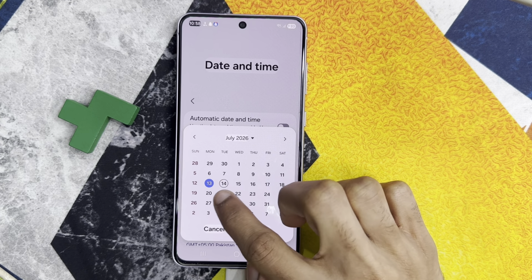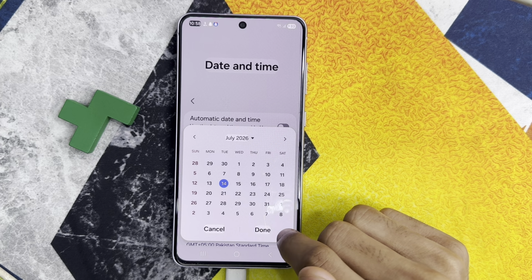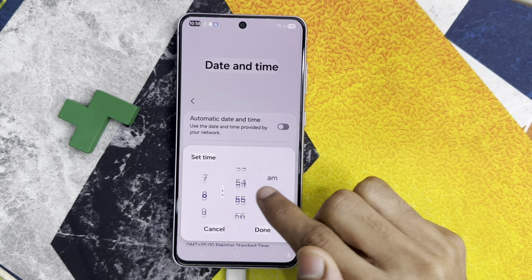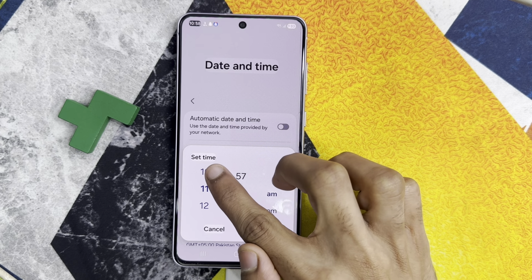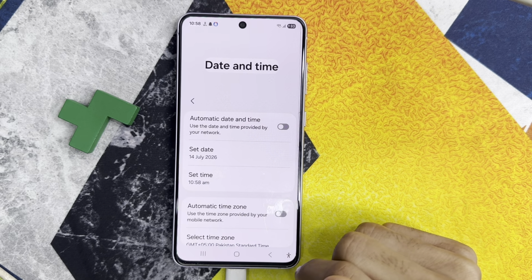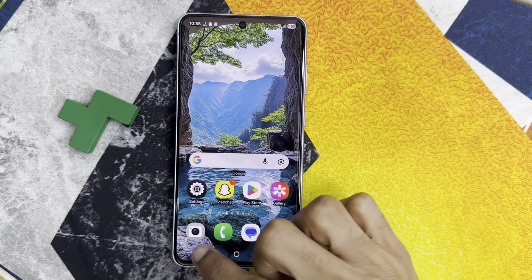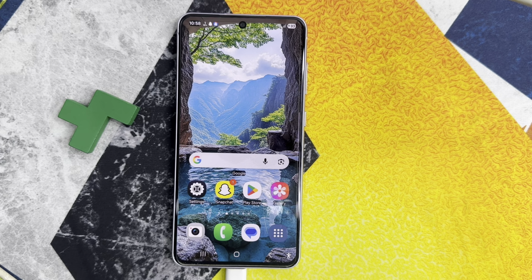So change date from here. After change date, click on done. Set time. After set time, click on done. Turn on this button. You will see date and time is set.